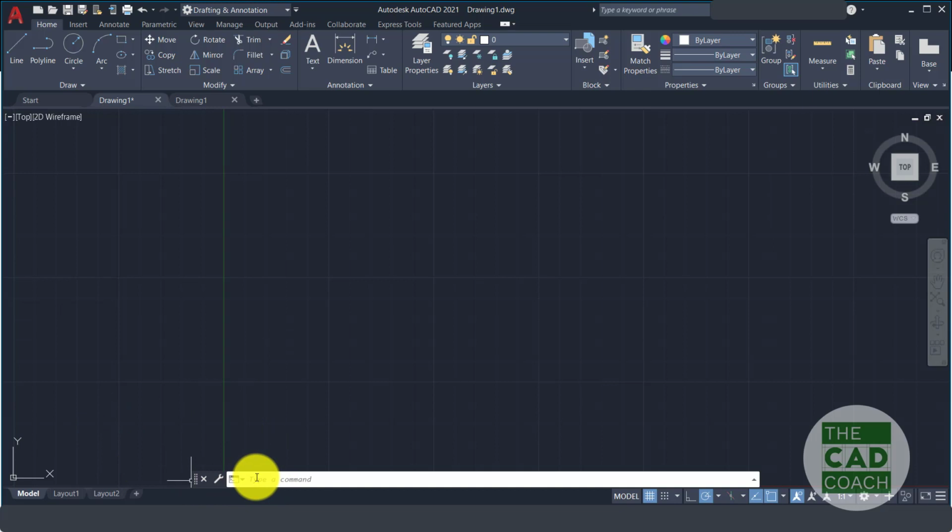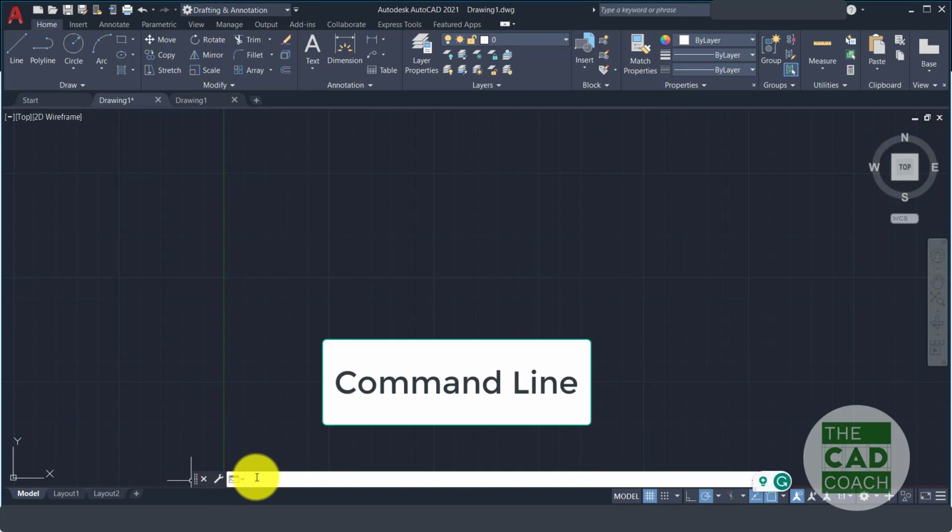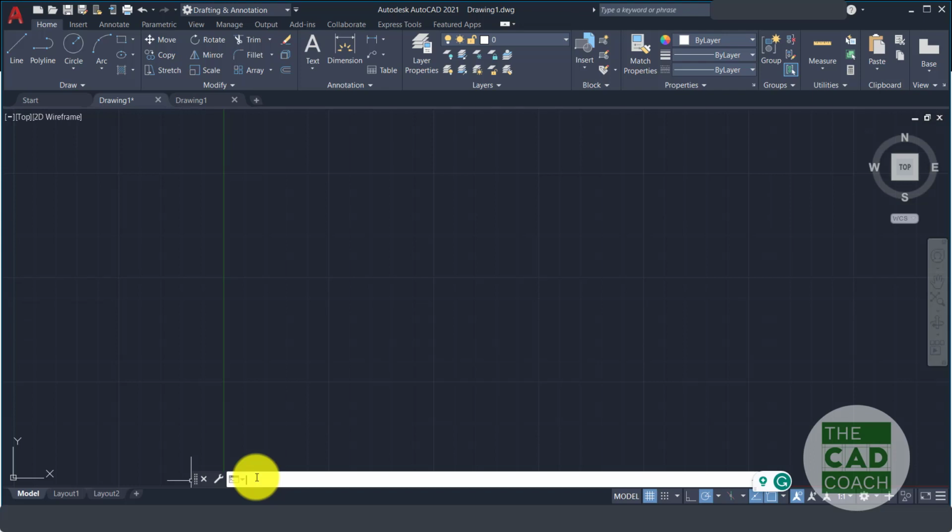command line. See, the command line is the very important part of AutoCAD. Every setting, every option, every command, everything can be accessed through the command line. For example, we saw about options, we saw about drafting settings, I mean workspace settings. All these three things I can show here. First thing, options.